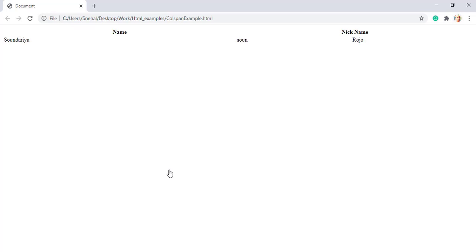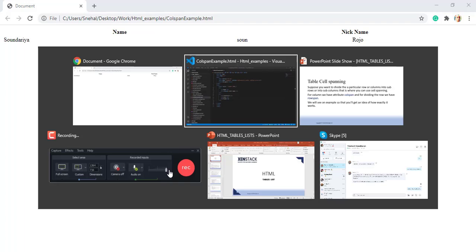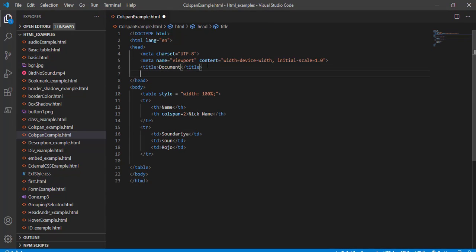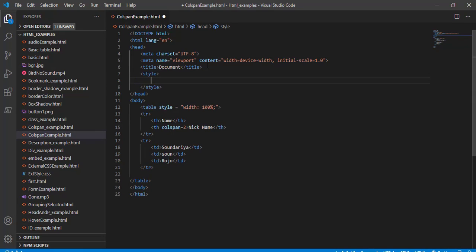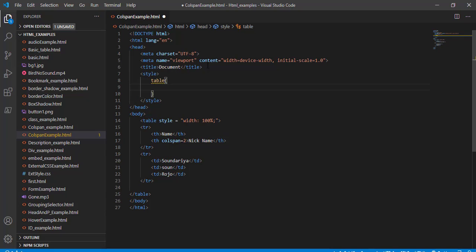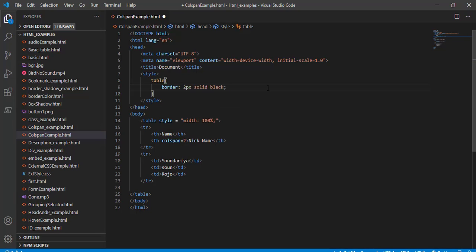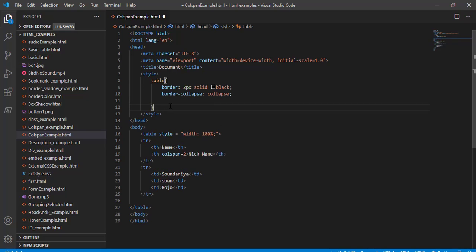So we've got this, and why do you think it is so exaggerated? We did not give it any borders. So let's just give a border and make it look like a proper table. Let's go back here, and inside the head we'll give some CSS styles. So what do we want? We want a table, we want a border, we want 2px, we want it to be collapsed.